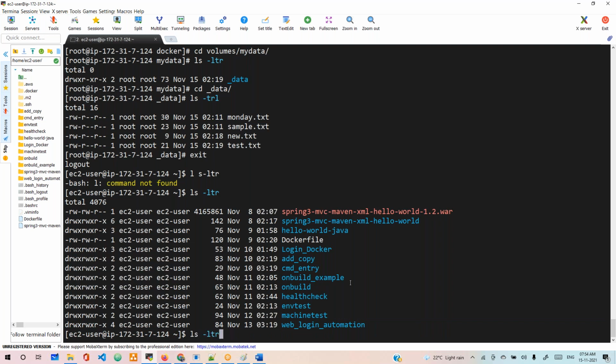Now what I'm going to do is create one new container. Forget about the my data now. That data will be stored somewhere inside lib docker, right? Okay, that container name is not coming. Okay, let's run this new container.